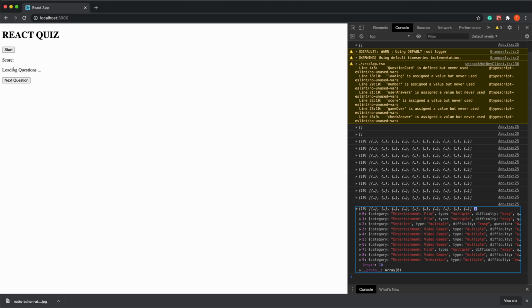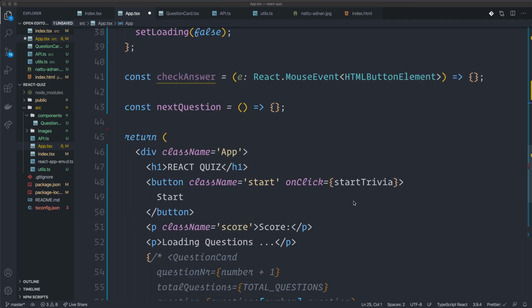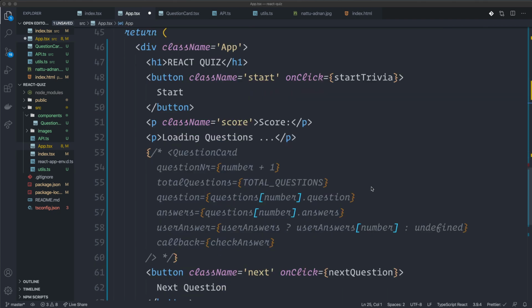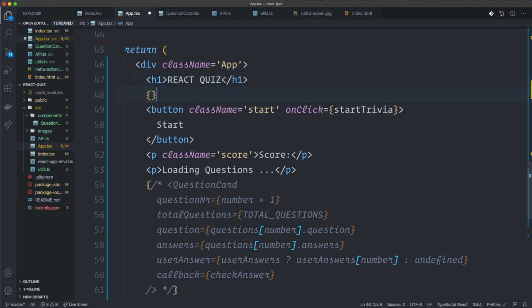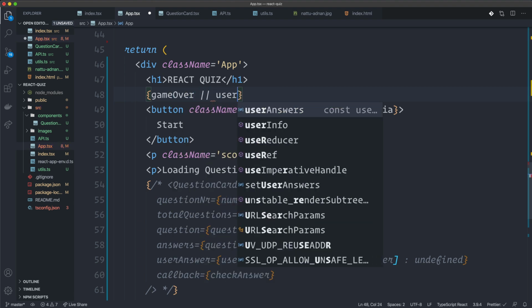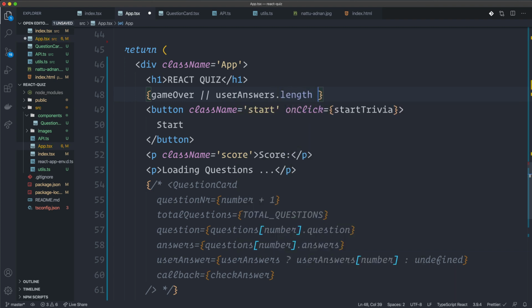But for now, you can see that it just says loading questions. We want to display the questions and the answers here also. So we can modify our JSX here. First, this button here to start the game is only going to be displayed if the game is over or if the user has answered the last question. So we create curly brackets. We check if game over, or we have double pipe user answers dot length equals total questions. Then we know that we're on the last question, and then we're going to display this button.